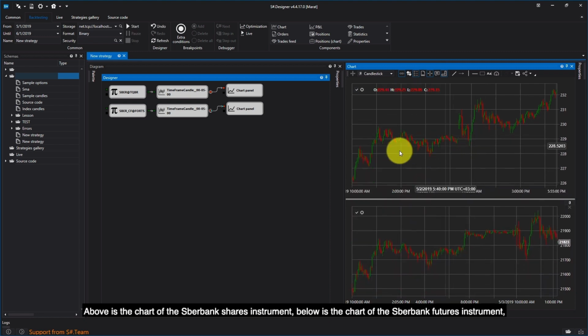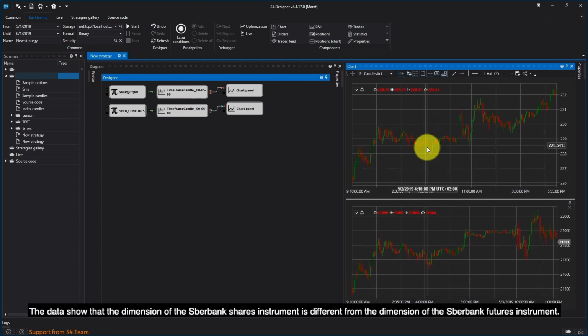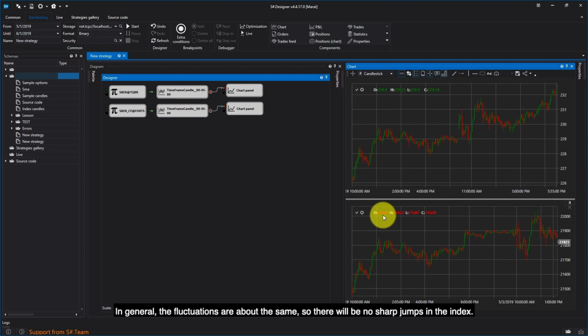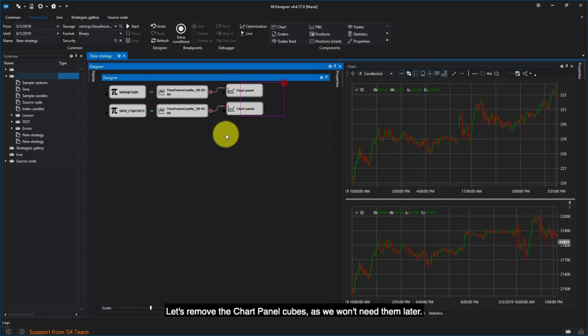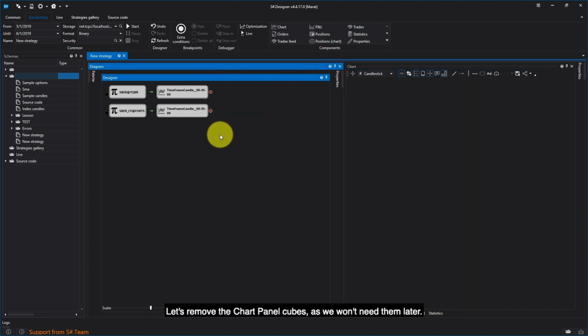Above is the chart of the Sberbank shares instrument. Below is the chart of the Sberbank futures instrument. The data shows that the dimension of the Sberbank shares instrument is different from the dimension of the Sberbank futures instrument. In general, the fluctuations are about the same, so there will be no sharp jumps in the index. Let's remove the chart panel cubes, as we won't need them later.